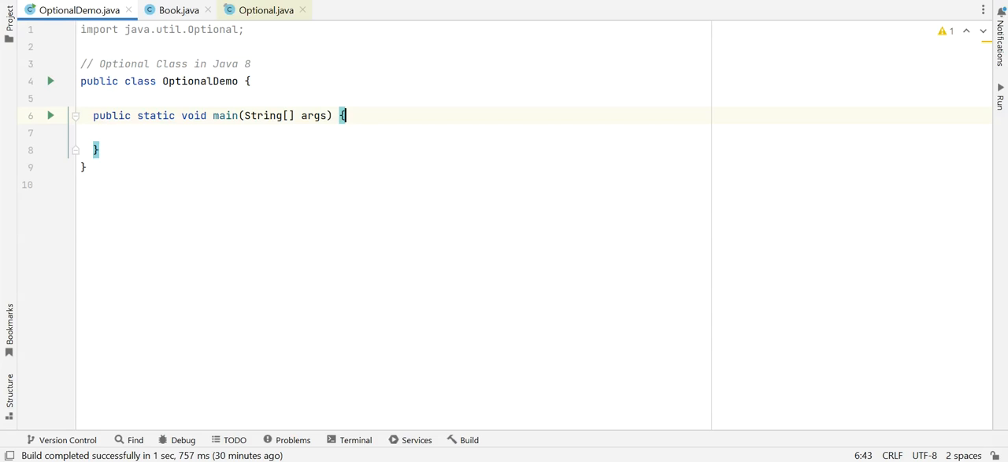Today we are going to discuss the Optional class in Java 8. Optional is one of the important features introduced in Java 8 along with others. Before discussing the Optional class, we should know why it was introduced, what problems it addresses, and how it is going to overcome those problems.